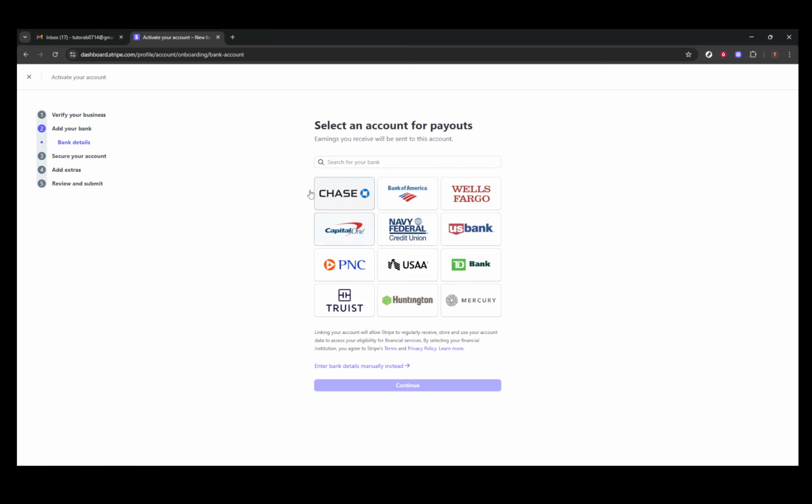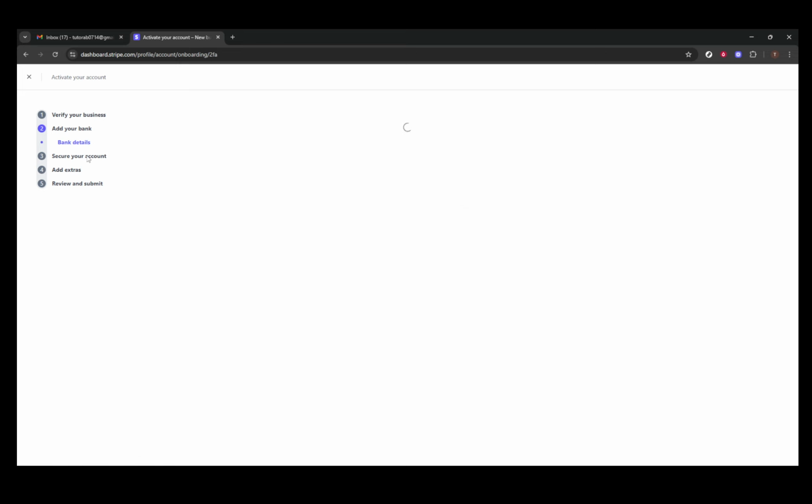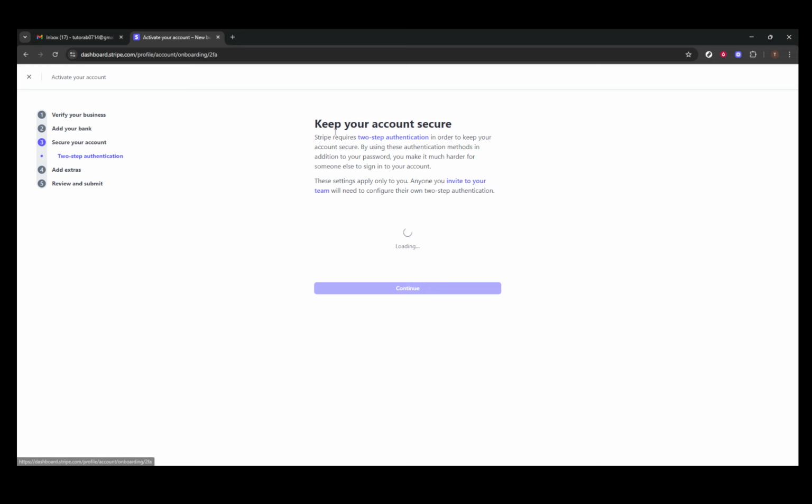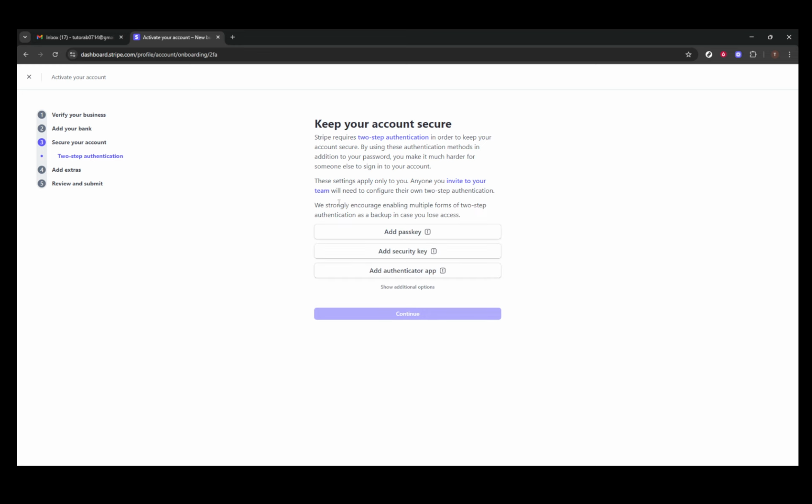With your account nearly complete, secure it with two-factor authentication or 2FA. Stripe strongly recommends this added layer of security, and you can choose to receive codes via SMS, use an authenticator app such as Google Authenticator or Authy, or employ a physical security key. This step is critical to protect your account from unauthorized access.